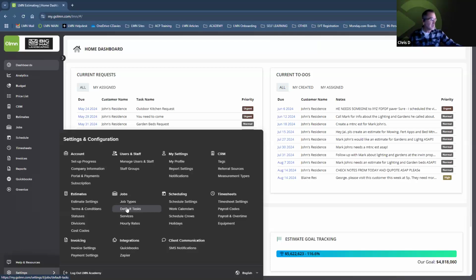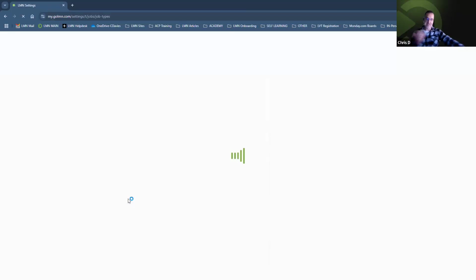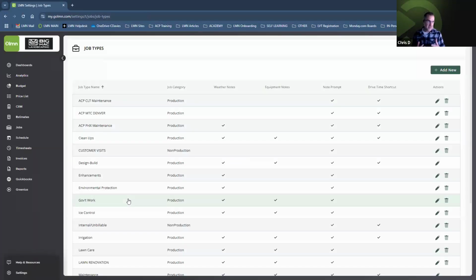The first thing we want to do in your accounts is set up the different types of jobs by focusing on the job types settings. What this allows you to do within your accounts is diversify your work a little bit further. If you remember in our estimating session, we talked about divisions. You've got your design build division, your maintenance division, your snow and ice removal division, if you do snow and ice removal, and potentially an irrigation division.